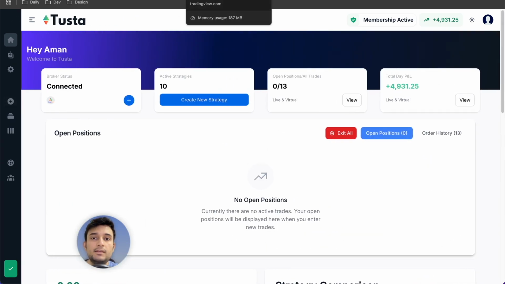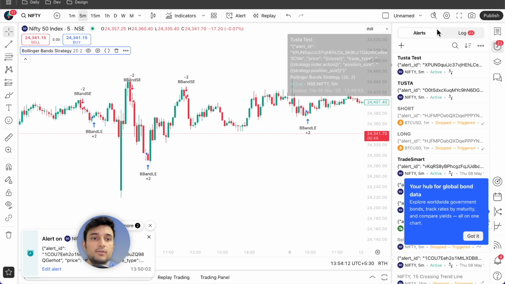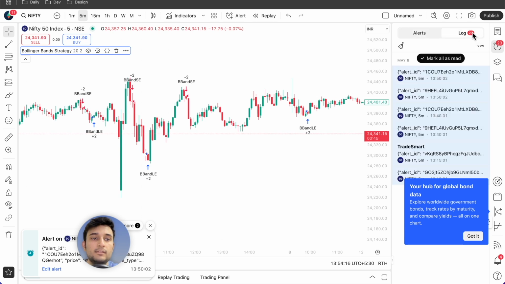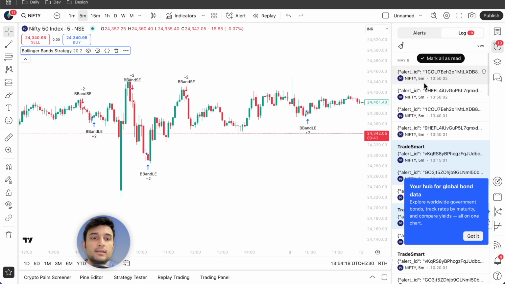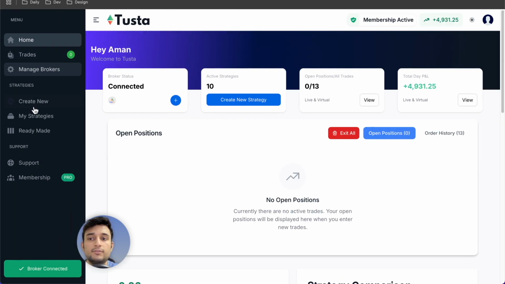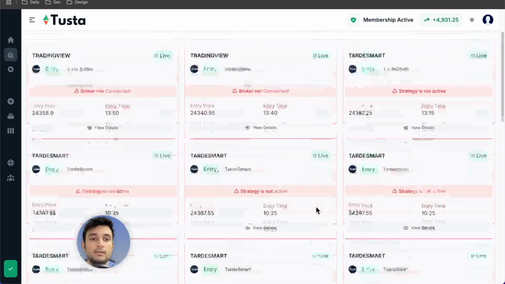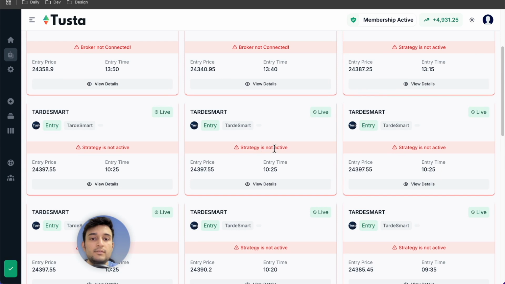If at all in any case the strategy is not taking trades, make sure two things are done. One, check your alert and check if the status is active, and check the logs if it is generating signals correctly as per your requirement. And secondly, go to Tusta trade section, go to all signals and check if there are any missed signals, what is the reasoning behind them, and try to fix that.